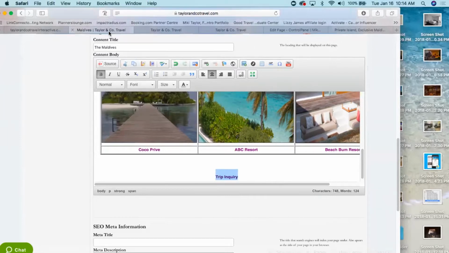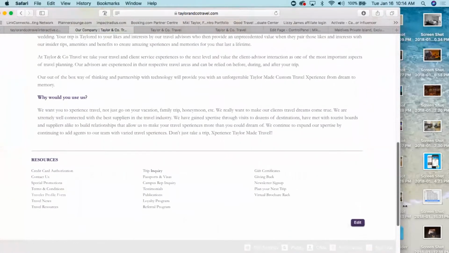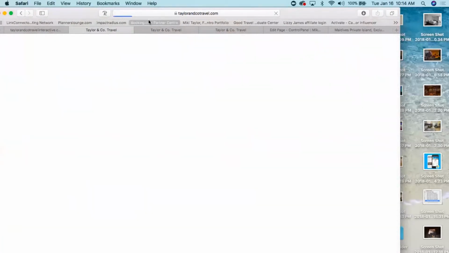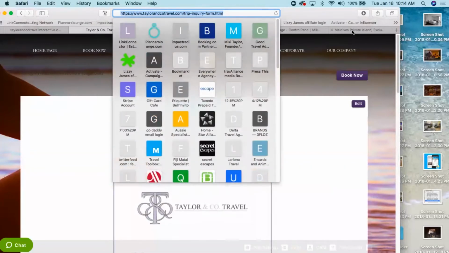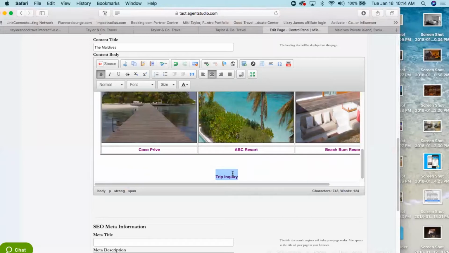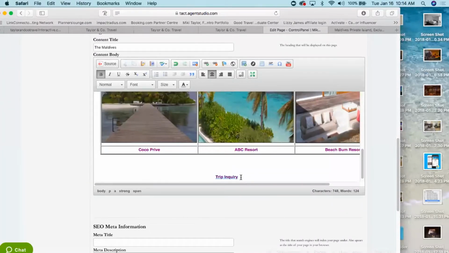So I'm going to jump back to my website, go back to that form, and grab the trip inquiry link again. And now, as I mentioned before, with this highlighted, go up to the link, paste that URL, click on OK. And that to me is not really big enough. So I want to come down here and make it really bold, really stand out.